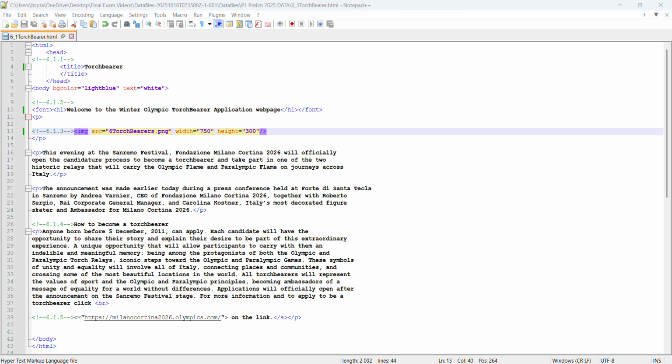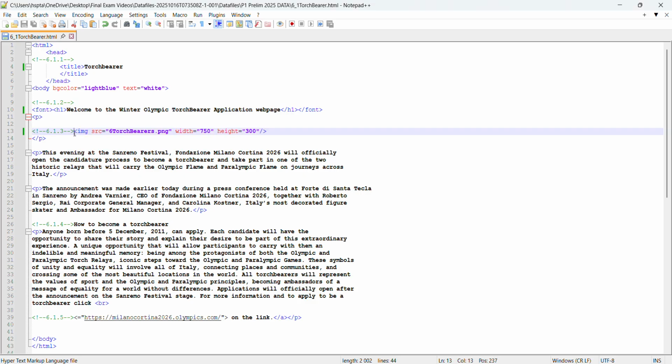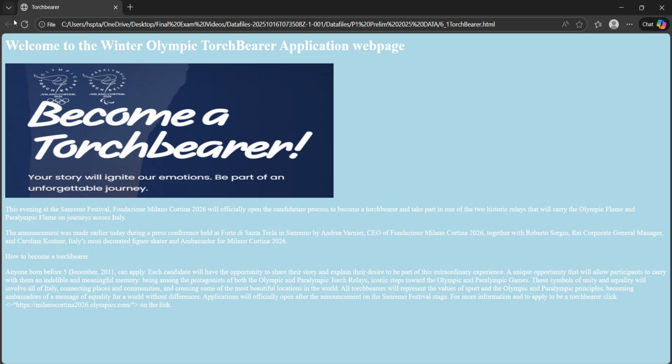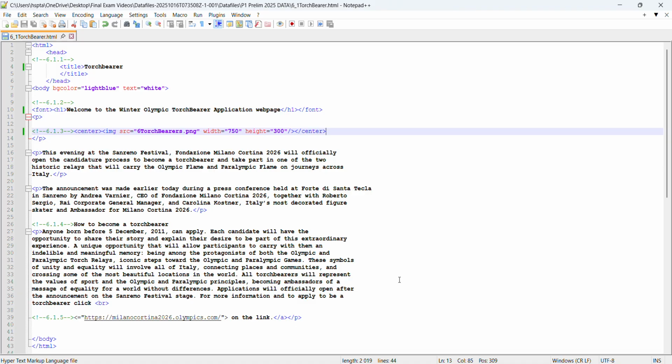Now, if we save and we go to our web browser and we refresh, we can see this image is now visible, but it needs to appear in the center of the web page. So therefore, we are going to add an open tag center, and we are going to add a closing tag center as well. If we add that and we save and we go to the web browser and we refresh, we will see that this image now appears in the center.